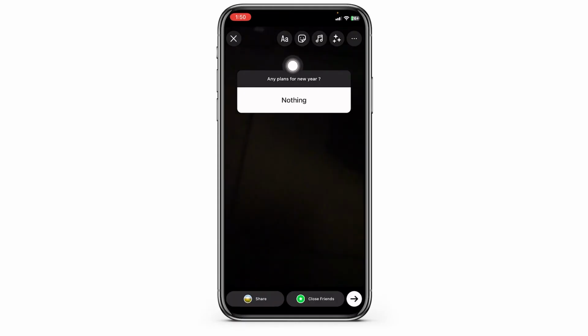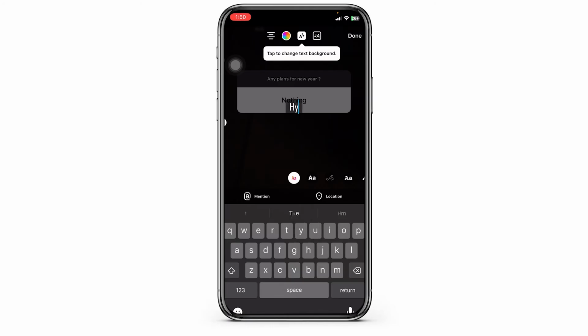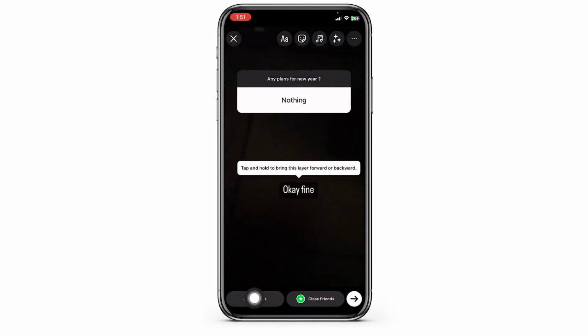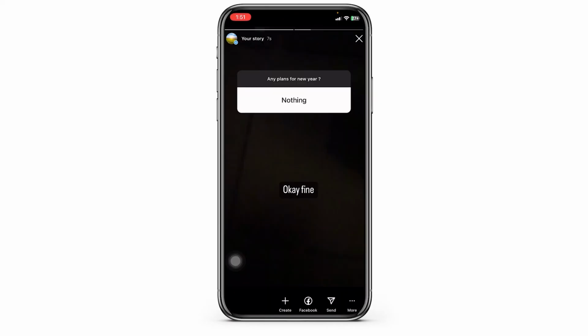After you select the picture, now at the top you're gonna find different options. Go ahead and click on this option of text. Now you can reply to this response. And then you can click on this option of share. With that, you will be good to go. Well, this is how you can easily share a question response on Instagram story.